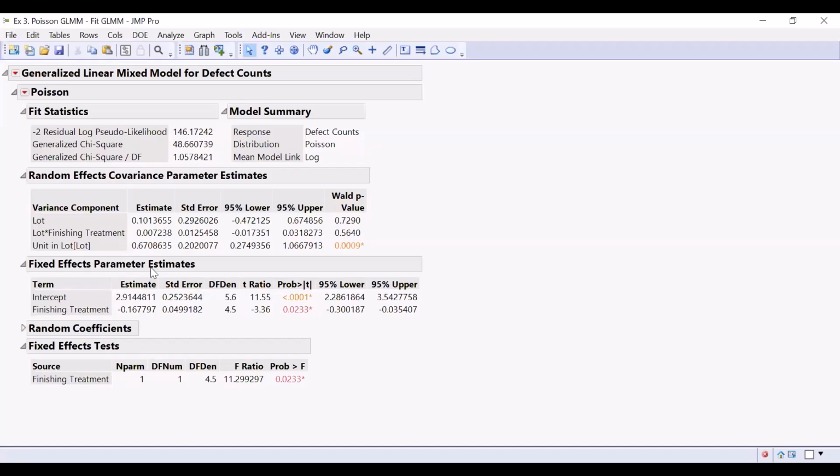This is similar to a generalized linear model. So here, since we're using by default a log transformation, the interpretation of this coefficient is in terms of a percent. So this tells me with 1 unit increase in the finishing treatment amount, you're going to expect to reduce the number of the defects by 16.7%.